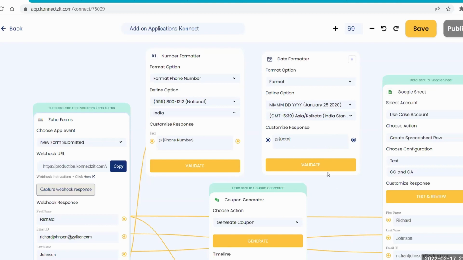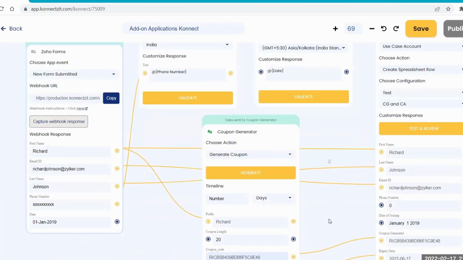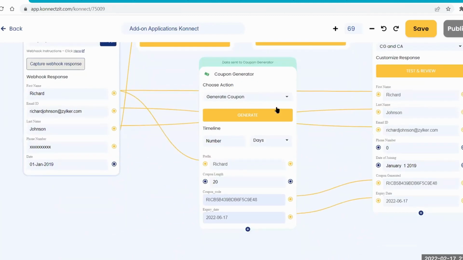That's how simple it is. And we'll get this entire information into the format that we have mentioned here. So that's what we have about the number and the date formatter. The next thing that we are going to talk about is extremely important, which is a coupon generator here.